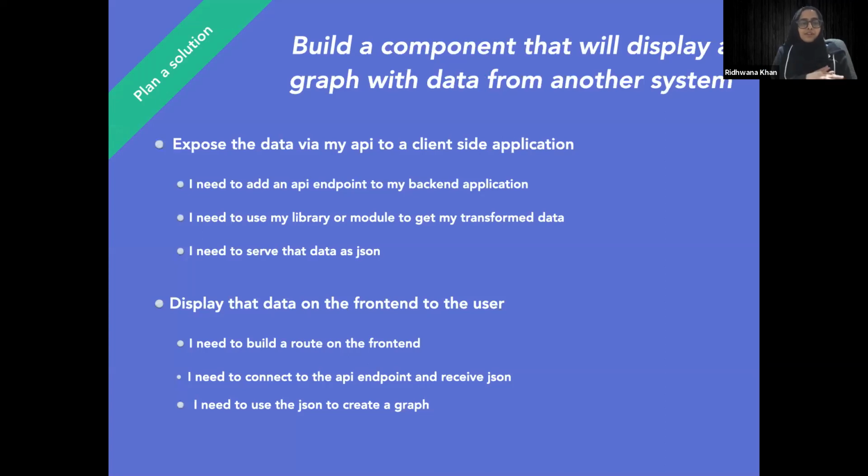So as an example of how I break down the problem into actionable tasks, if we're talking about exposing the data via my API to a client-side application, I know that I need to add an API endpoint to my backend application. Well, I don't know it offhand, but I've done some research to know that. I need to use my library to get my transform data, and I need to serve that data as JSON to my front end. That's how I'd expose the data via the API to the client.